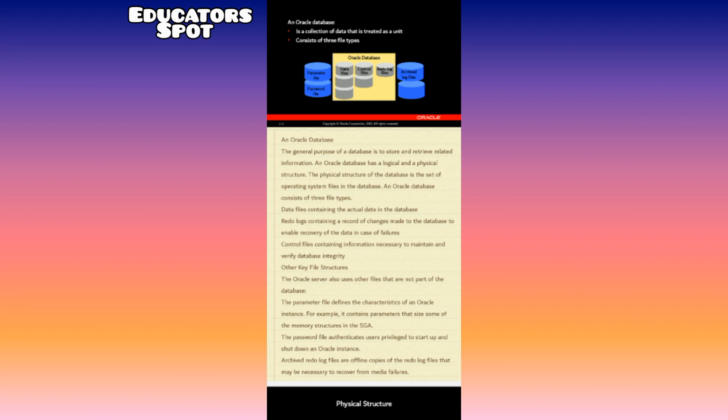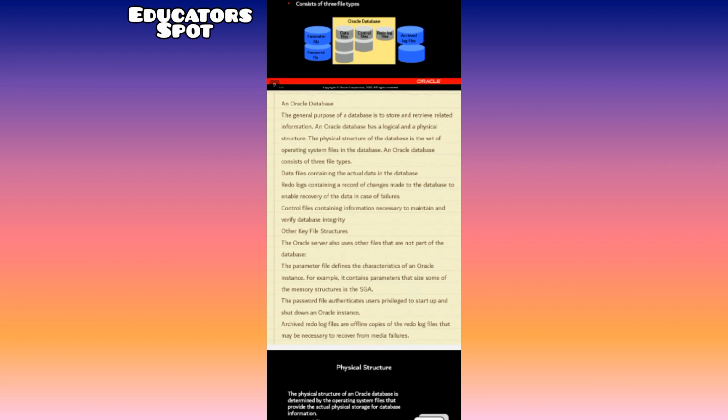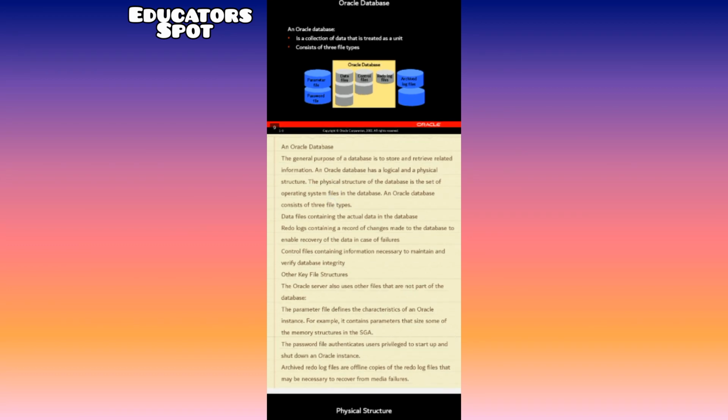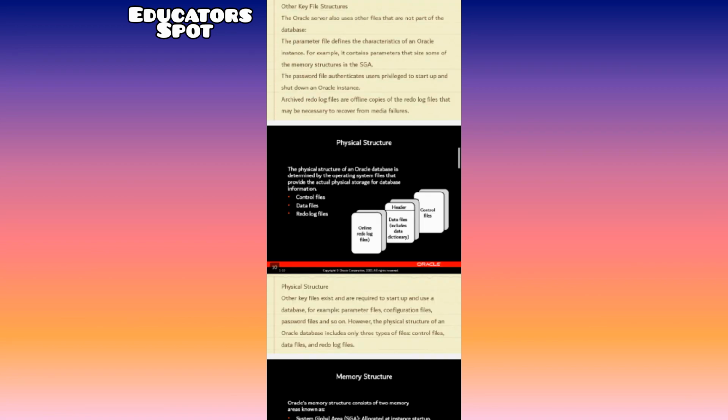Further, we have three types of files: the parameter file, the password file, and the archive log file. First is the parameter file, which defines the characteristics of an Oracle instance, for example, the size of the memory and all that. The password file contains all the passwords and the privileges which are used by the user, or when it shuts down the Oracle server. Next, we have the archive log file. The archive log file contains the duplicate or offline copies of the redo log file.